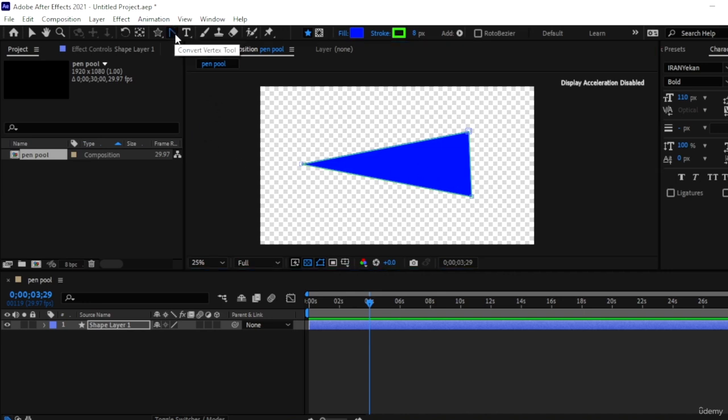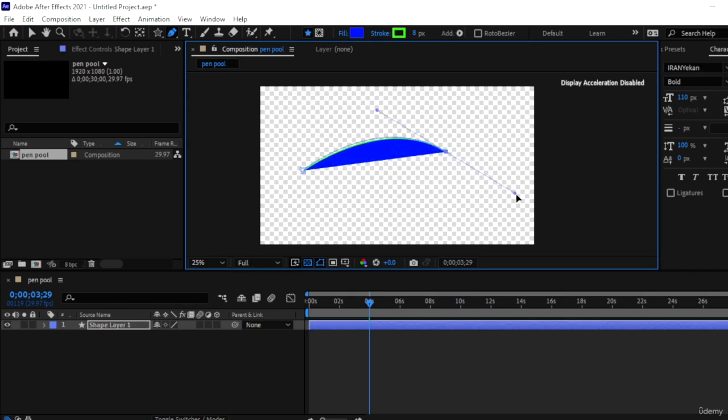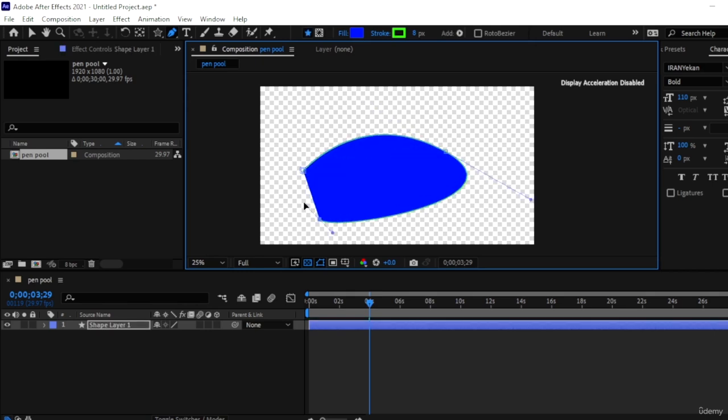We have Convert Vertex Tool, Mask Feather Tool, the regular pen tool, Add Vertex Tool, Delete Vertex Tool. So the Convert Vertex Tool was the thing we already went over, which means that if I made a shape and I curved it, then I continue to make another curve. Let's make this guy curved. And at some point I didn't want this guy to be curved. Holding down Alt and clicking on this is the same thing as the convert point.